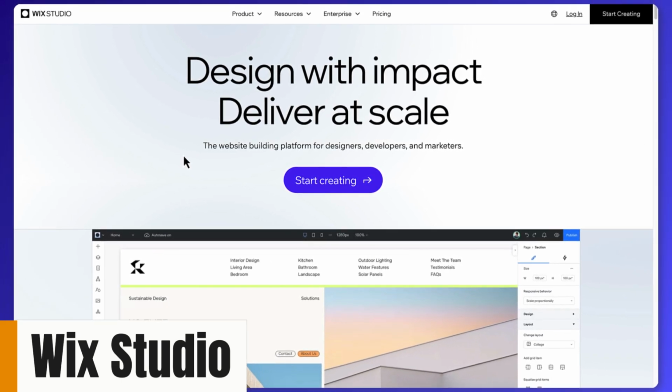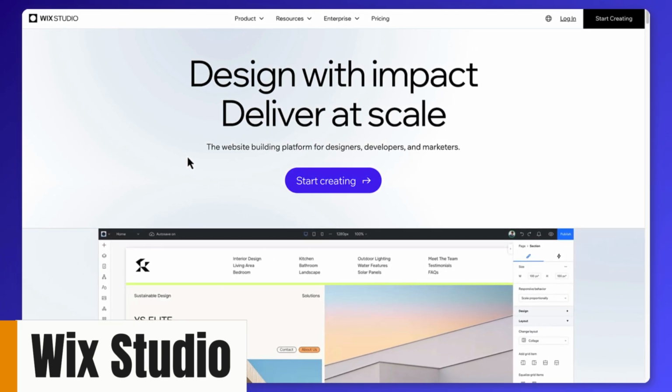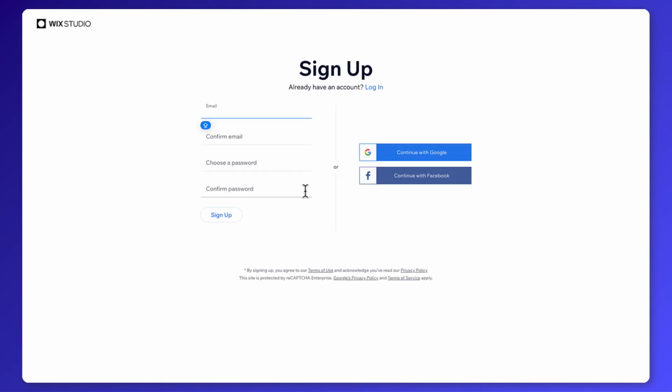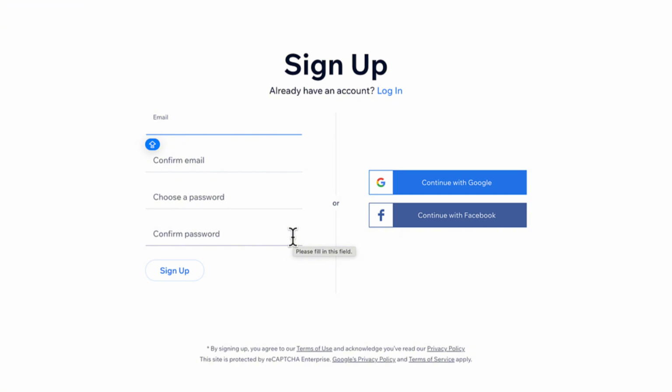We are going through the Wix Studio platform step by step, learning how to use and navigate through the interface and set up a website from scratch. Starting with the sign up process is very standard, as you can see here. I'm going to sign up and log in with my Google account.